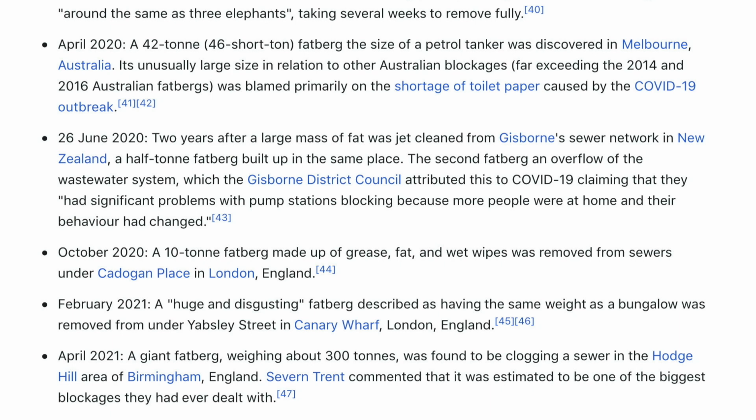26 June 2020. 2 years after a large mass of fat was jet cleaned from Gisborne's sewer network in New Zealand, a half-ton Fatberg built up in the same place. The second Fatberg, an overflow of the wastewater system, the Gisborne District Council attributed to COVID-19, claiming that they had significant problems with pump stations blocking because more people were at home and their behavior had changed.